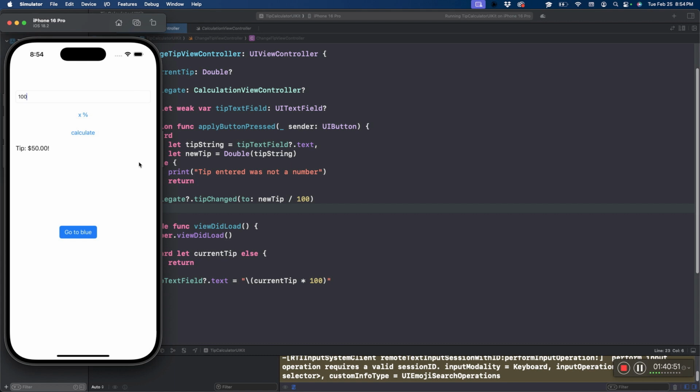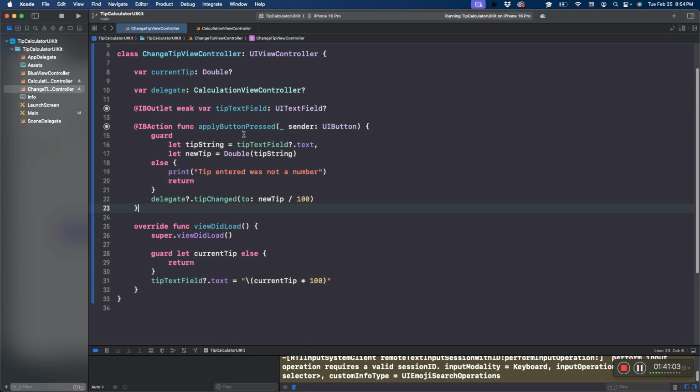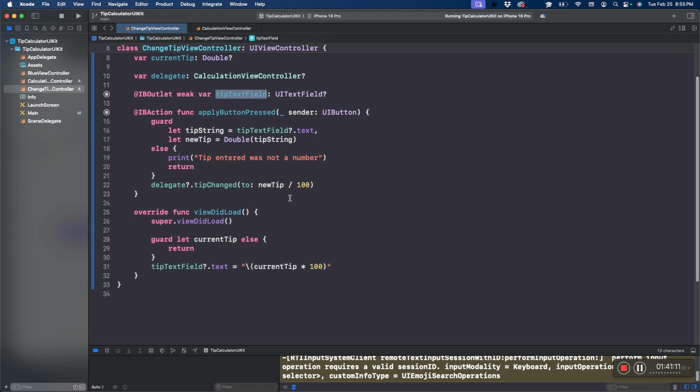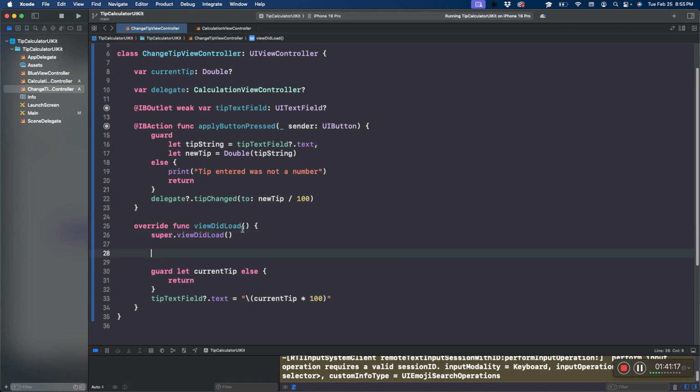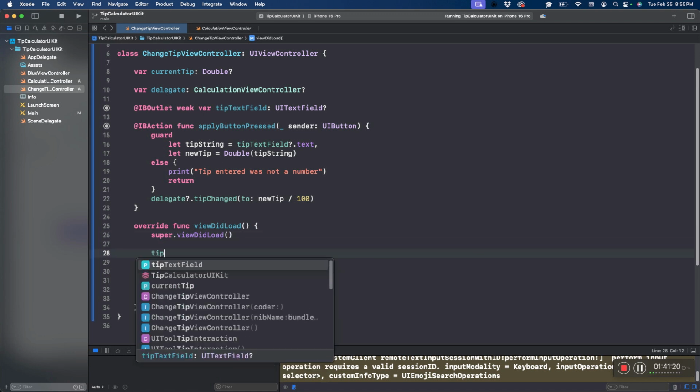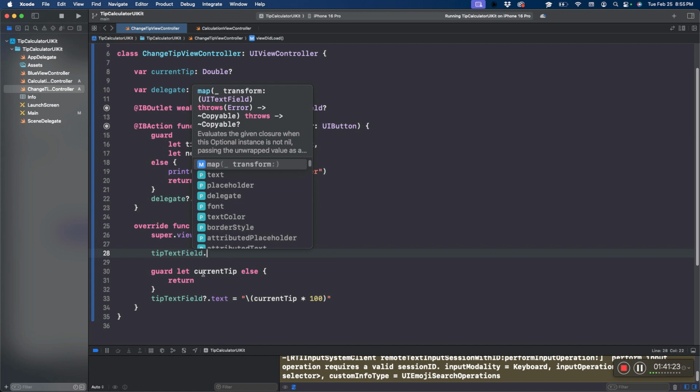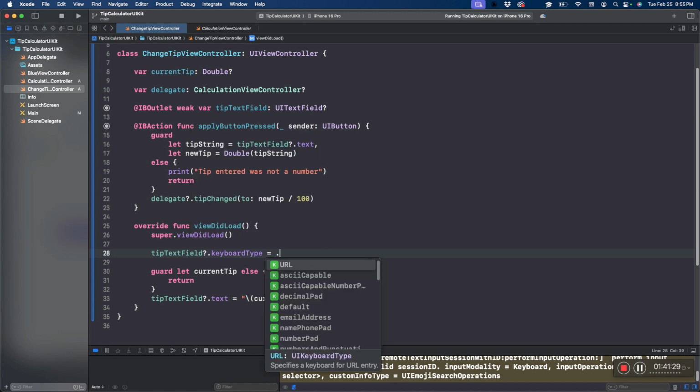Ah, okay. Yes, we can do that. So the trade-off is we won't have. So there's a very good question. I'll show a way to potentially lock it, but it's also not foolproof. So let's go to our tip text field, and in view did load, we can set up our view components. So we can go tip text field, and then the attribute we're looking for is keyboard type, and we can set that to number pad.